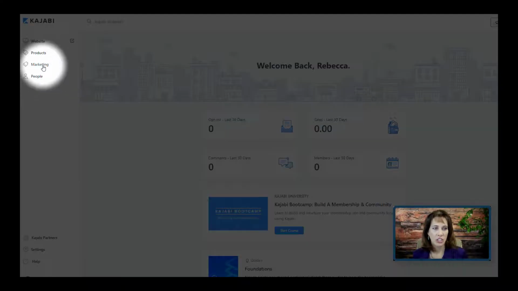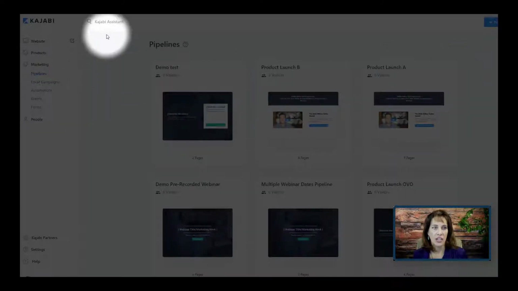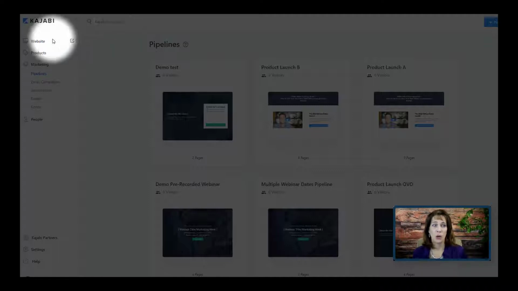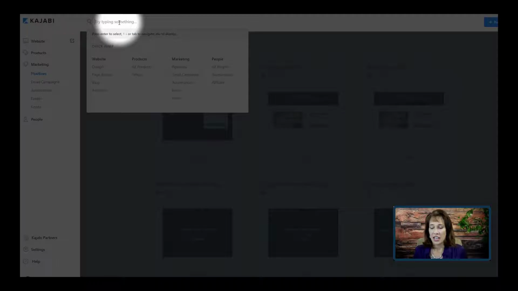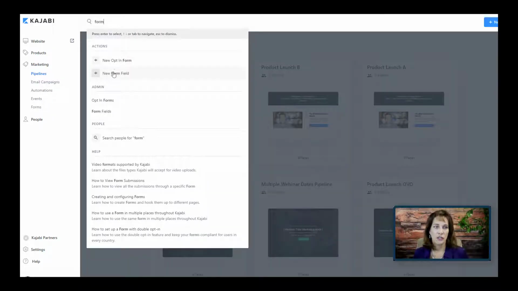And we are going to go to marketing and then forms. Or in our Kajabi Assistant, remember you can always type in what you're looking for up here in the Kajabi Assistant and it'll take you right there. So you don't have to try and remember which of the four categories, website, products, marketing, or people, that what you're looking for is falling into. We can just go up here to our Kajabi Assistant and we can type in forms. And then it'll bring us an option for a new opt-in form or a new form field.